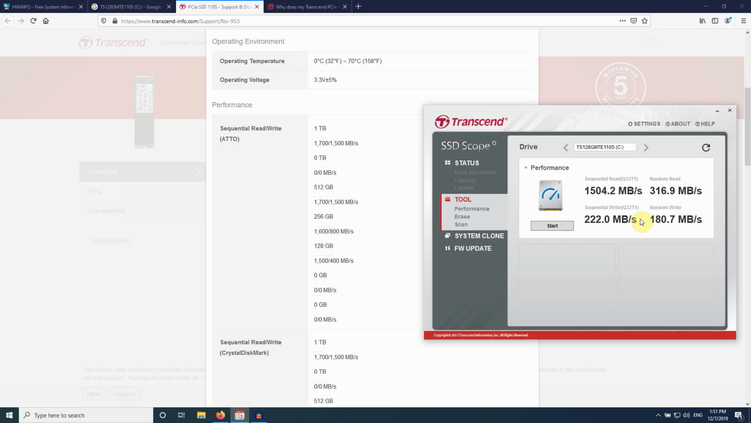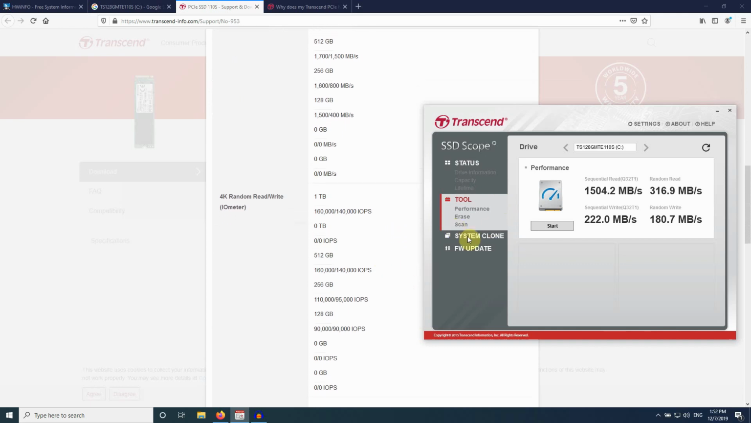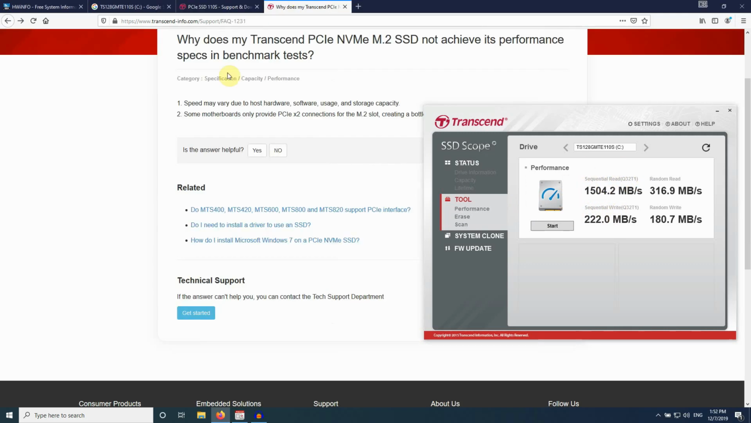You cannot check whether your laptop or your PC supports the latest interface, the generation 3 x4 interface or not, by simply opening the cabinet. If you have an M.2 slot, you can check the speed before. You see, Transcend already addressed this issue. Why does my Transcend PCIe NVMe M.2 SSD not achieve its performance specs in benchmark tests? This is because speed may vary due to host hardware, software usage, and storage. That varies, maybe only by a small amount.